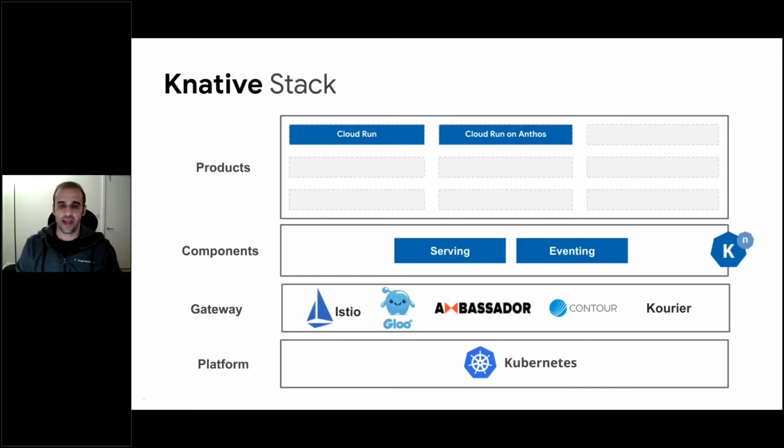Now the Knative stack looks like this. At the bottom layer, we have Kubernetes as a platform. On top of that, you need to install a gateway because Knative doesn't try to figure out how to get traffic to your containers. It relies on a gateway that you install. Typically, the gateway is Istio, because Istio is one of the most featureful gateways that works with Kubernetes, but there are other choices as well.